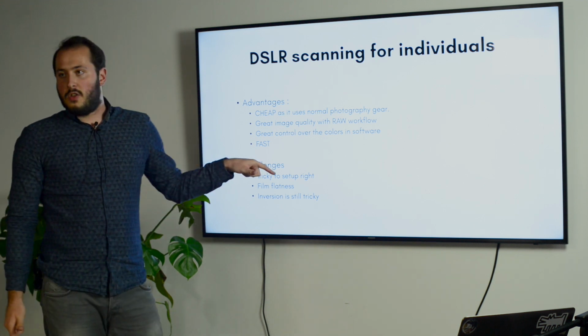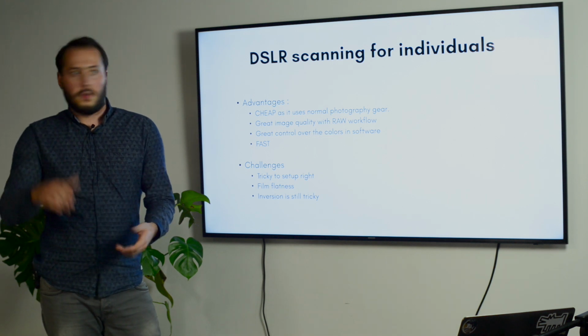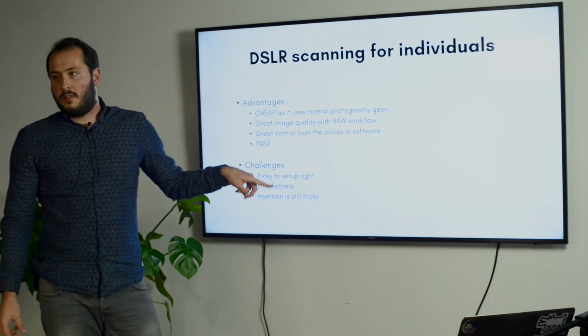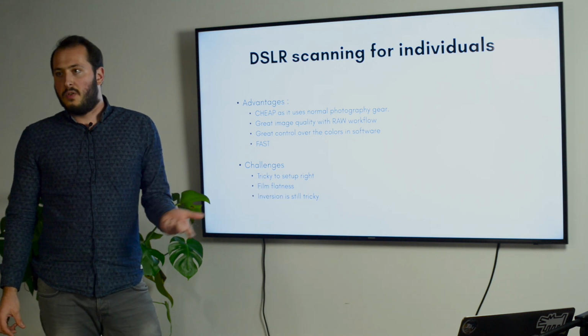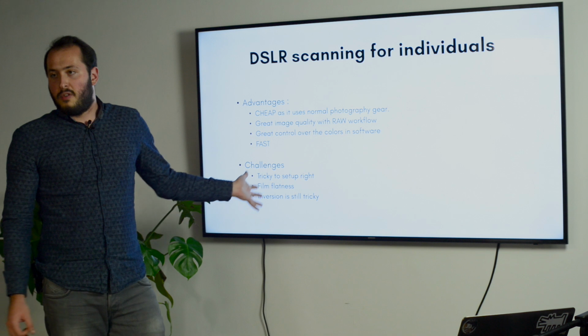Film flatness is another issue because, of course, you want to be focusing on the film and you want everything to be in focus. Inversion is still tricky. Software is somehow not as good as it was 20 years ago to get the colors right, so there's room for improvement here.